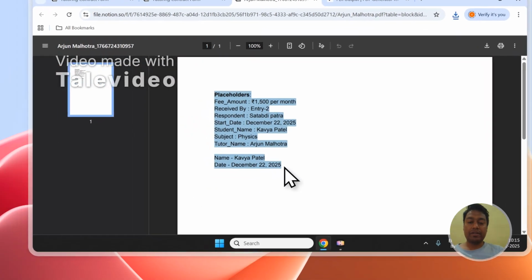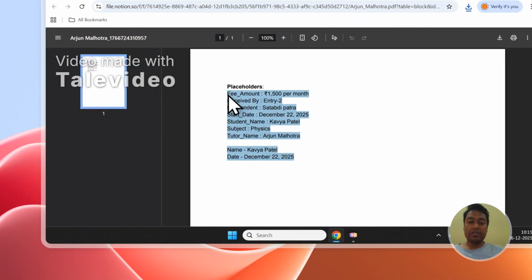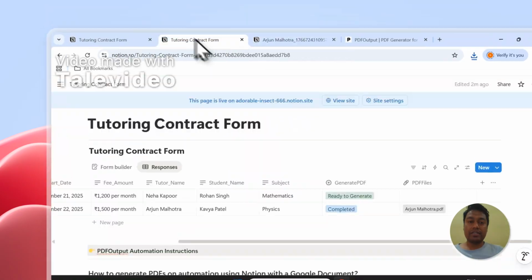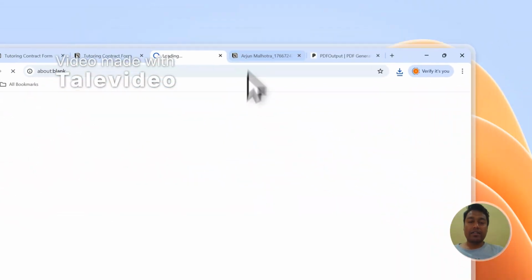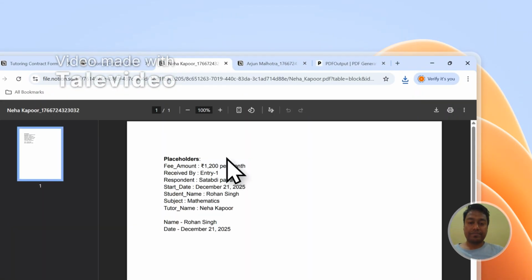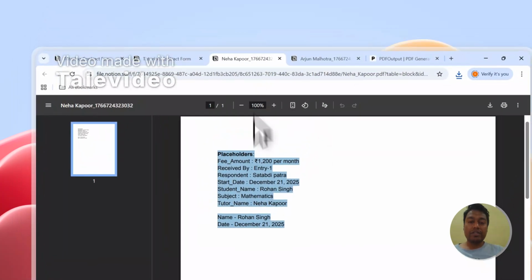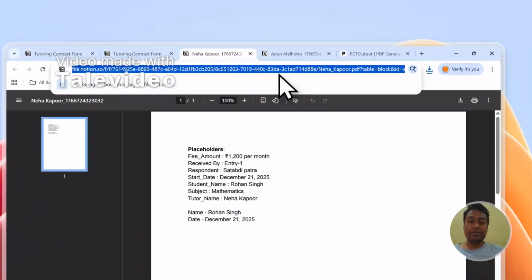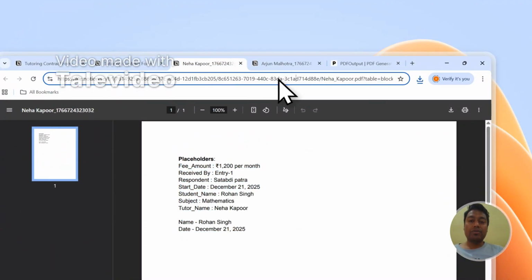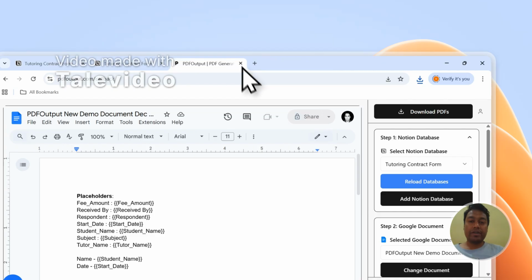so we can see how the properties are mapped. So you can see every placeholder has been correctly mapped with the database entries that we had created earlier, and the document has been created as per that. So you can see that we have got two files wherein all the placeholders have been correctly replaced with the values from the database.